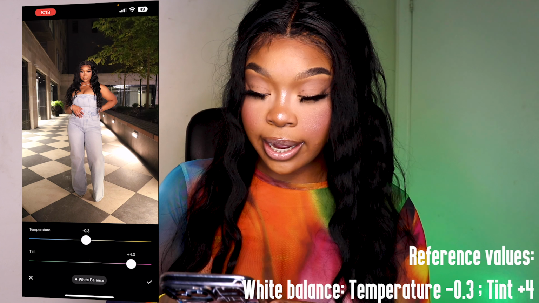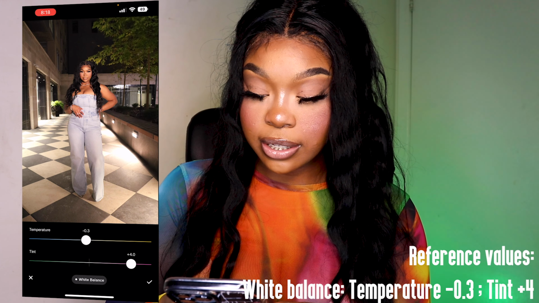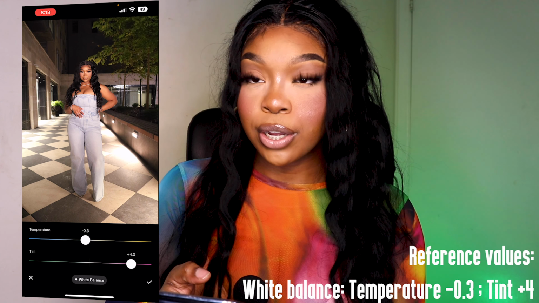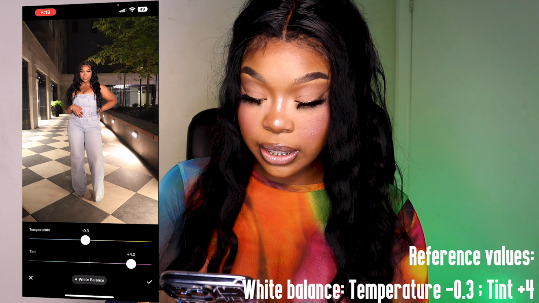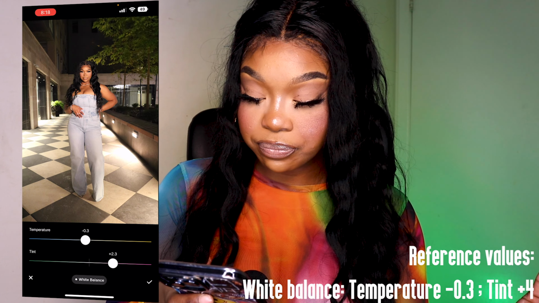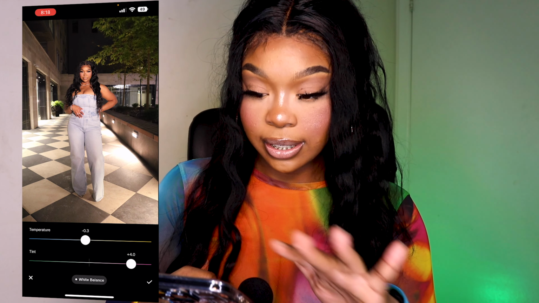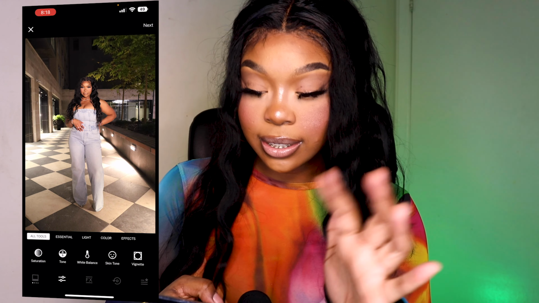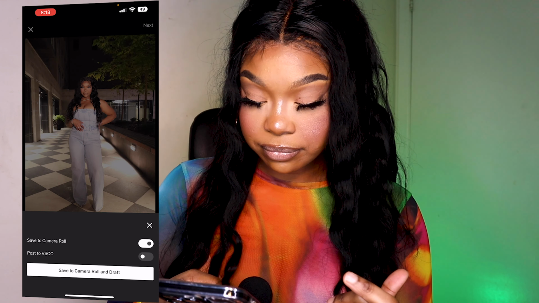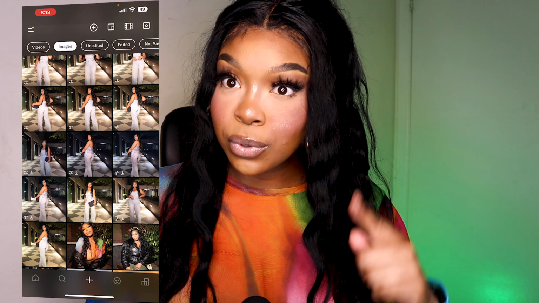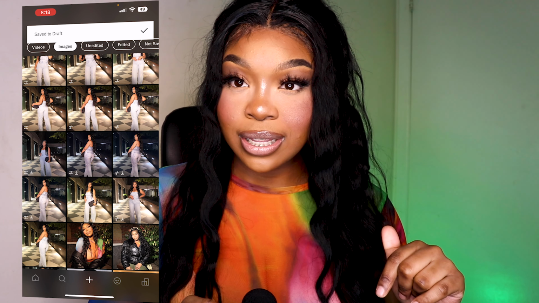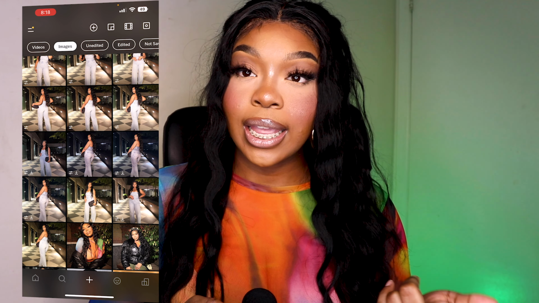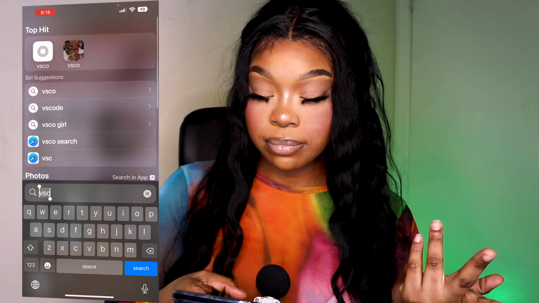For this picture, I brought the temperature down to -0.3, and this is how it was originally, and I just brought it up to +4. And that was it. That was good for a base. Like this base was good and worked. So I'm going to save it. Then what I want to do is go on my FaceApp, and I'm going to open this picture and show you guys what I do.